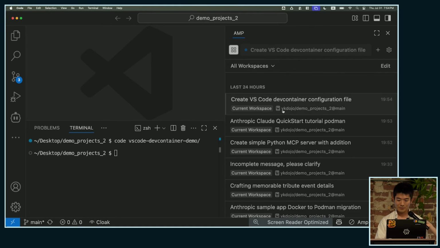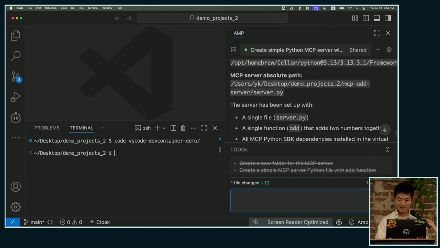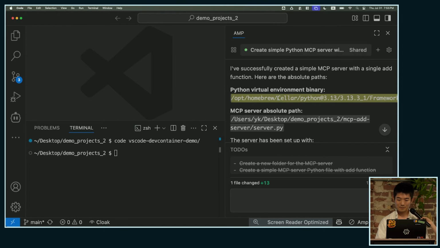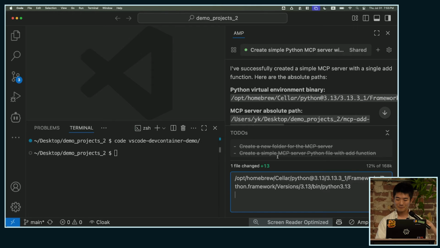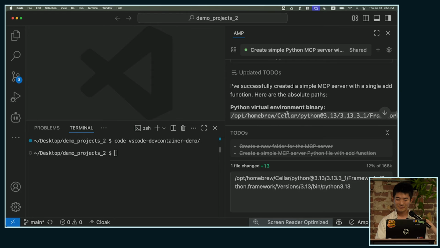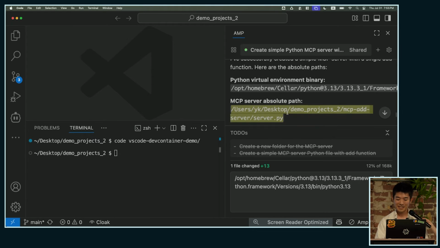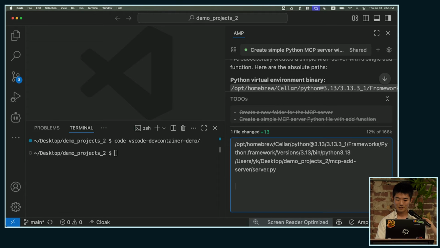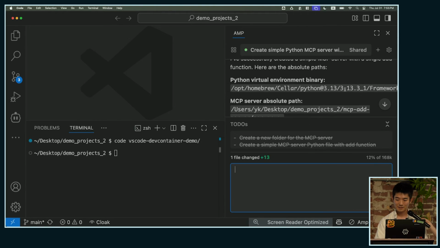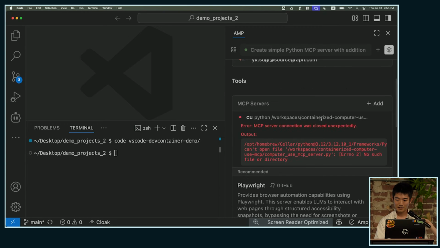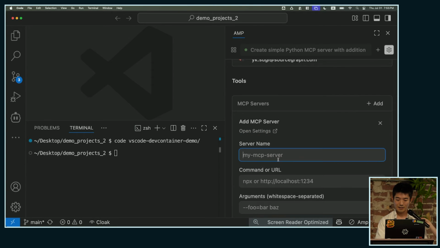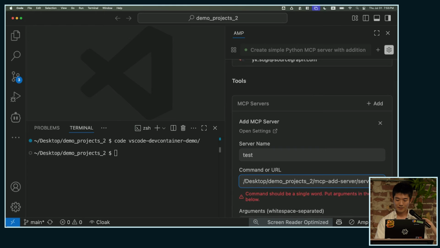And then I'm going to go to, let's do the Python one. All right. It gave me the Python virtual environment binary. I'm not sure if it's the right one, but we can test to see if that works. So what I'm going to do is I'm just going to combine them together just so I can copy and paste the whole thing here and add it as an MCP server here, test.